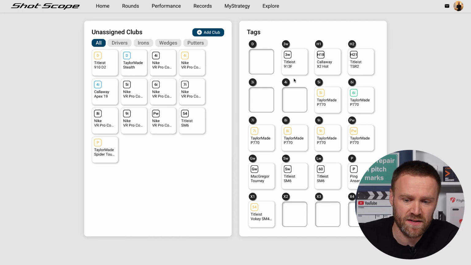So let's focus first of all on the right hand side, this tags area here. Now, this is basically all of the tags that you have in use. So when you buy a Shotscope product, you'll be supplied with a number of tags. I think the current version is perhaps 15, but I've got 16 in this box. It's around 15 or 16 tags.